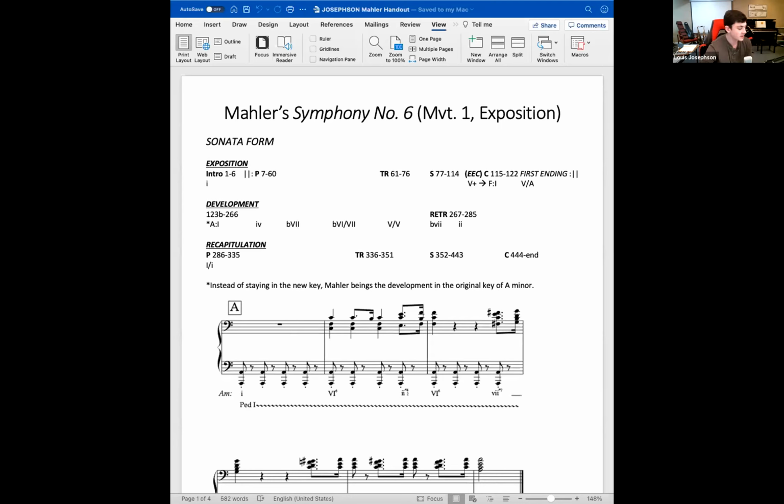Additionally, this was composed at a similar time to his song cycle, Songs of a Wayfarer, which he composed as a reflection on himself and feeling like he keeps trying and trying, but he always ends up in the same place. And the harmonies in this piece really reflect that, and we'll discuss that shortly.